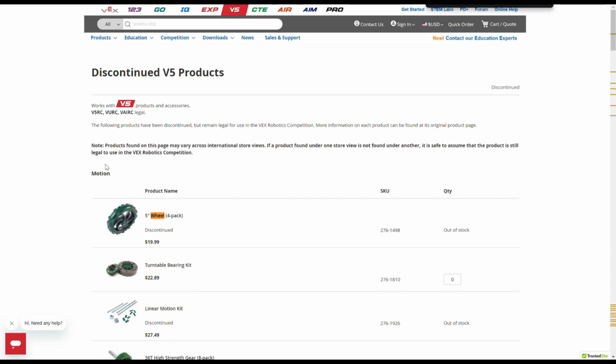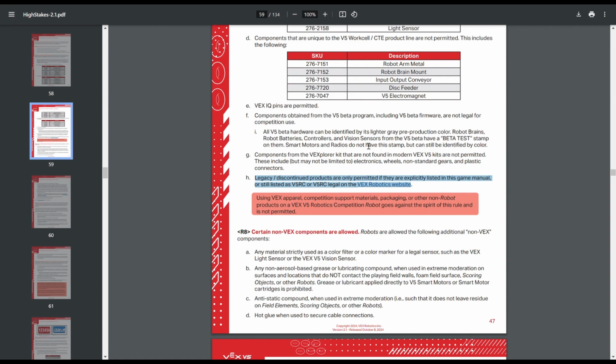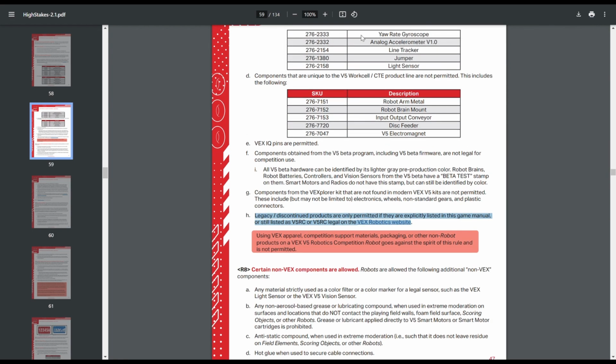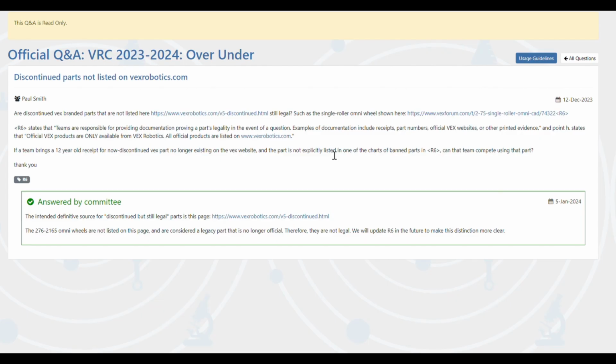So as of a week ago, 45A flex wheels were completely wiped clean from the Vex website. They did not exist. No evidence that they ever existed. So, as per the game manual, they're not legal. This Q&A from last year covers it a little bit more. Discontinued but still legal is that parts list.